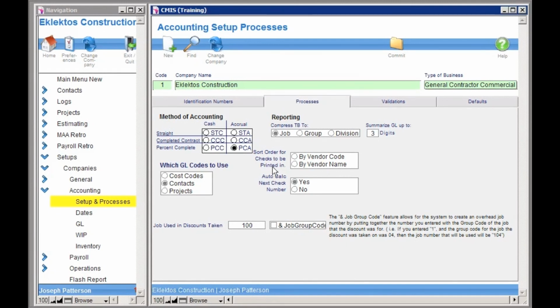So if you want the checks to be printed out in vendor code order, you would select that. If you wanted them to be printed out in vendor name order, you would select that one. If you leave this blank, it'll default to the vendor code order. And then auto calc the next check number. Most people will have that as yes.